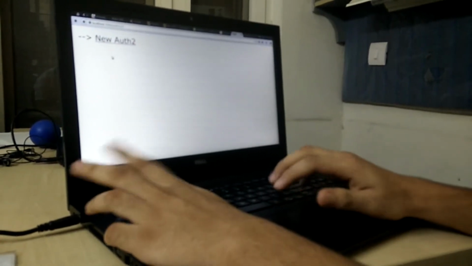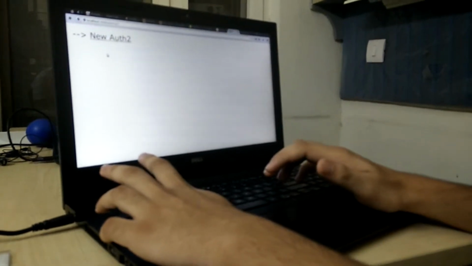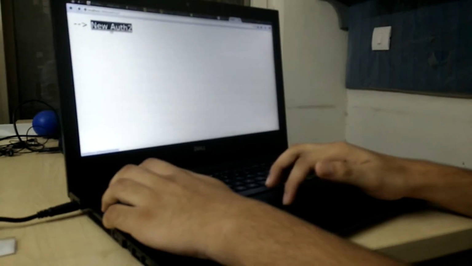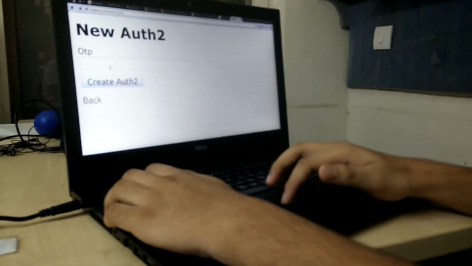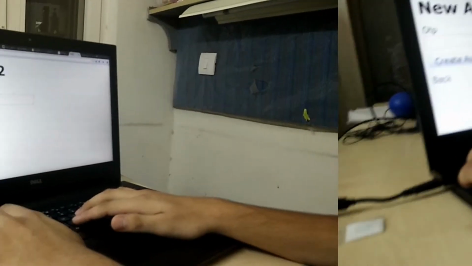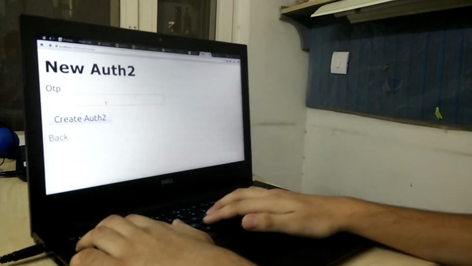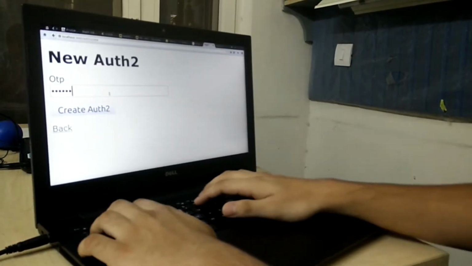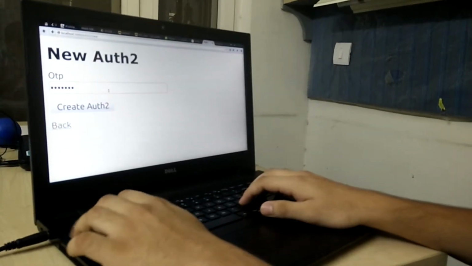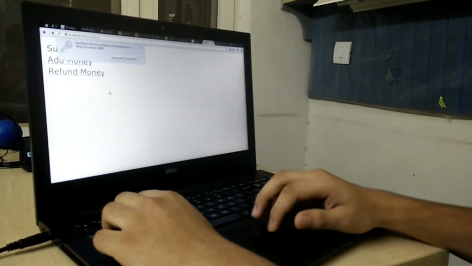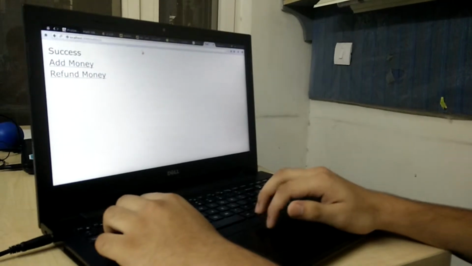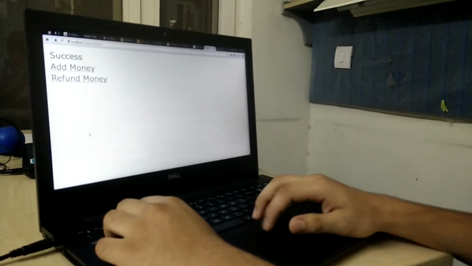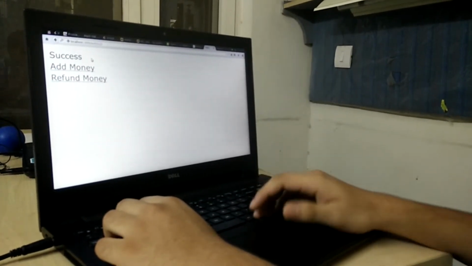So as you can see, the Aadhar API has been queried, and now we are going to provide the OTP, which has come on my phone. So now I have got the code on my phone, and I will be entering this here. And so as you can see, we have gone to the add money and refund money portal.